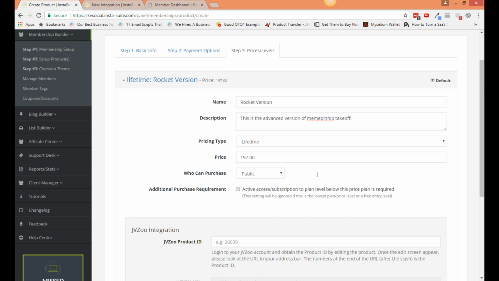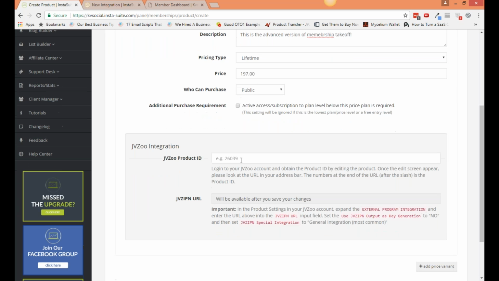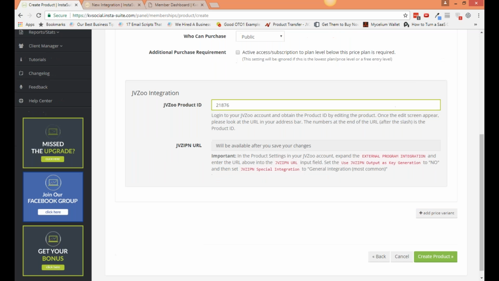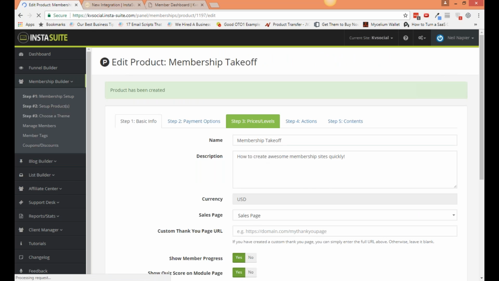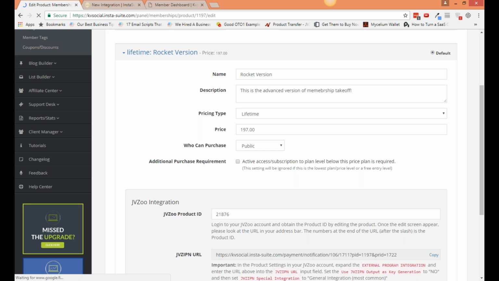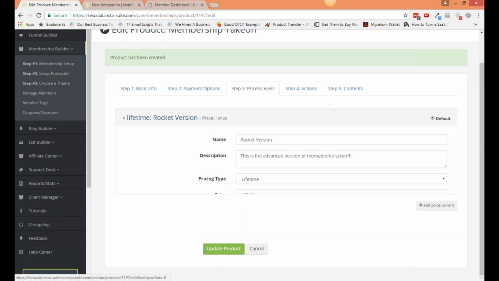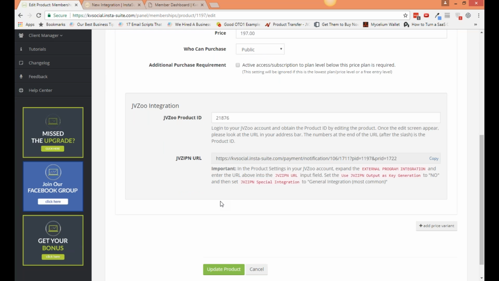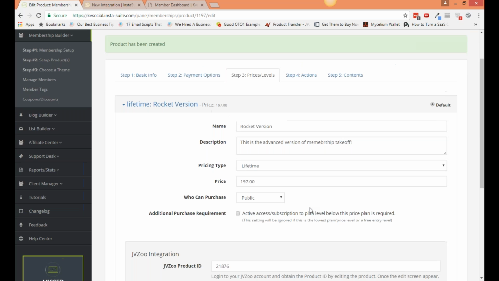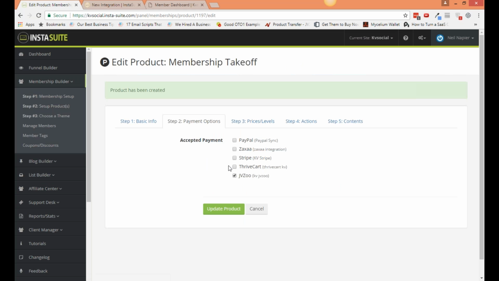And when you're done with this, you put in your JVZoo product ID. So if you're using JVZoo, JVZoo gives you a product ID. You put in your product ID in there, and then when you do that, let's say if I go for this, let's say create product now. Once I do that, it will give me an IPN as well. So I can take this IPN, let's open this up, and I can put this IPN inside of JVZoo. Again, there's clear tutorials on how to do that, so don't worry if you miss out on that right now.